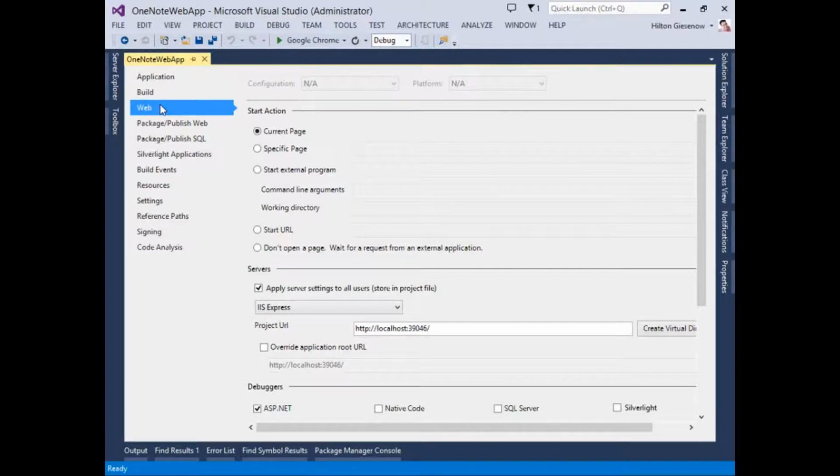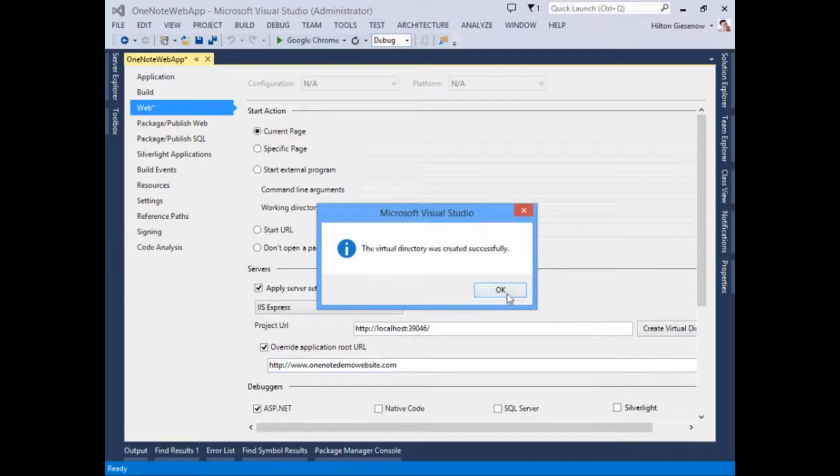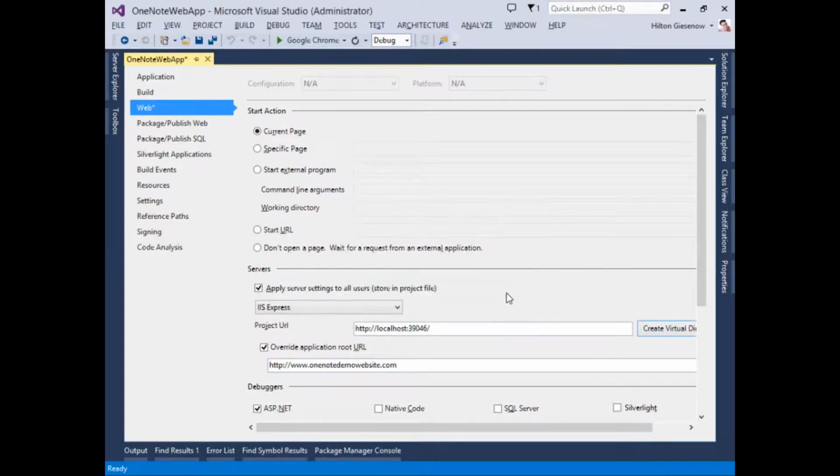So before we even start working with code, I'm going to go to the properties of our project, head over to the web section here, and actually configure our application to run even on the local machine under that fully qualified domain name. So I'm going to set here that we will use IIS Express. I'm going to overwrite the application root URL to the one that you can copy out of the portal there when you create your client ID. Going to go here and create the virtual directory as well, and this will create an entry for IIS Express to go ahead and run our application.